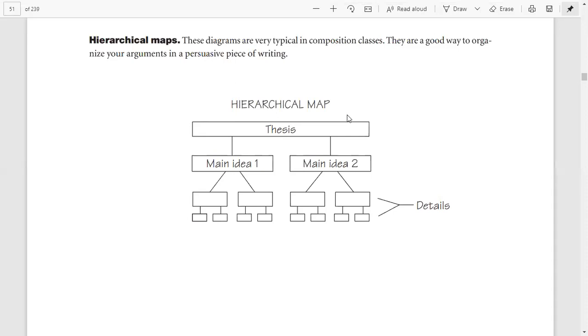Hierarchical maps. What do we do here? First of all, we give a thesis or thesis statement. Then we give our main idea, as many branches from the main block as we need for the main idea, right? If we have two main ideas, then we draw two boxes from the first box. And if we have four main ideas, then we will draw four boxes, etc. Here we have two main ideas, so we will use two boxes here.